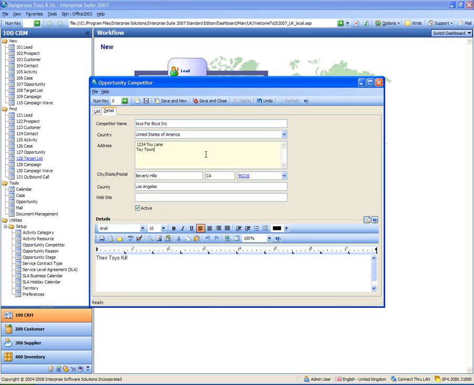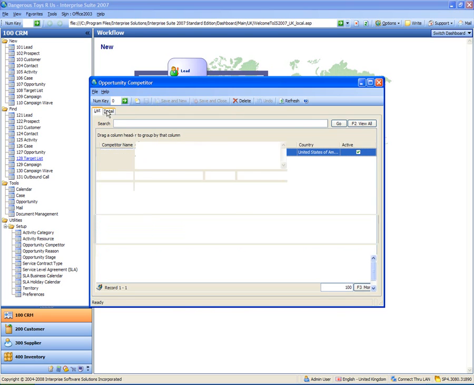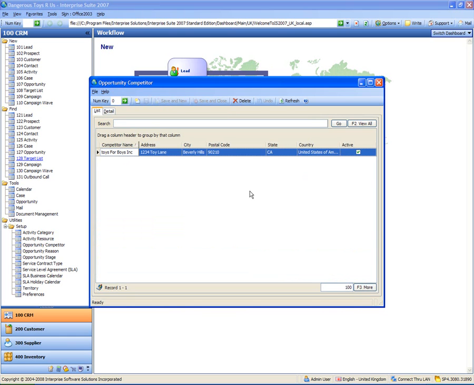Okay, when I'm happy with that, I can then click Save, Save and Close, Save and New, etc. as before. If I just click the Save button and then go back to the list, we'll now see that my new competitor is in the list. And if I just highlight that one and then go back to Detail, you can see how that works with the List and Detail tabs there.